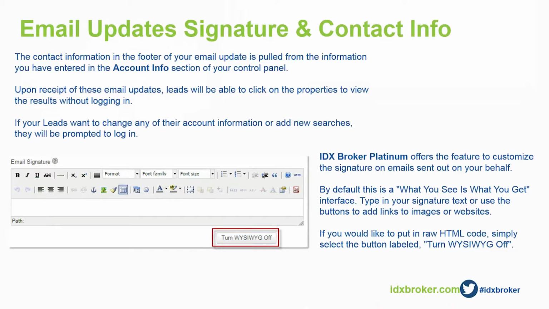Email updates and signatures. So this is the footer email. This is basically if you have an IDX Broker Lite account or are still on our original platform, which we're kind of easing out of, then the account information that's on your IDX dash that you signed up with or have edited ever, that's going to be what's in your signature.